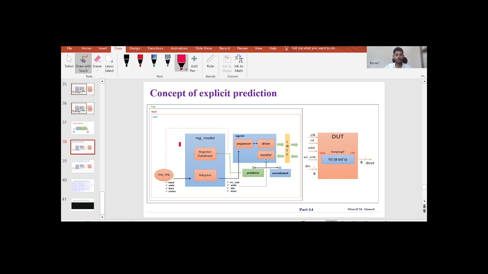Our environment now consists of the agent, which has the monitor component. Monitor has this analysis port and two other components, a scoreboard and the predictor. The scoreboard is used to compare the captured information. And the predictor is used to explicitly update the register database, meaning the mirror value. This scoreboard and predictor both consist of the analysis implementation port. On the other hand, this monitor has this analysis port.